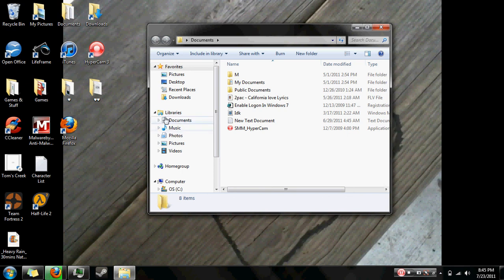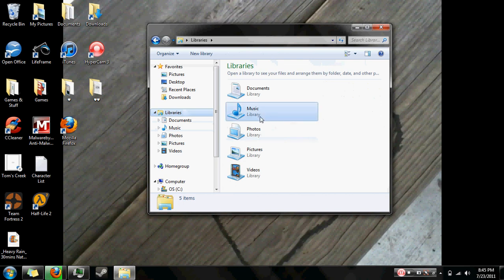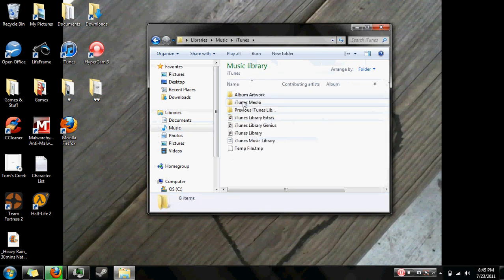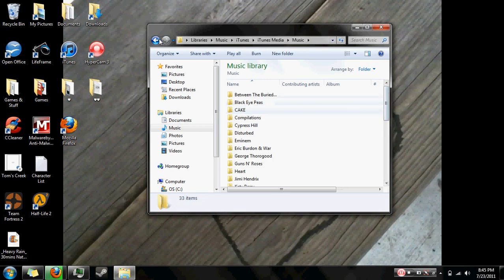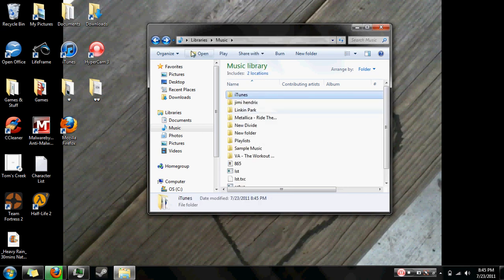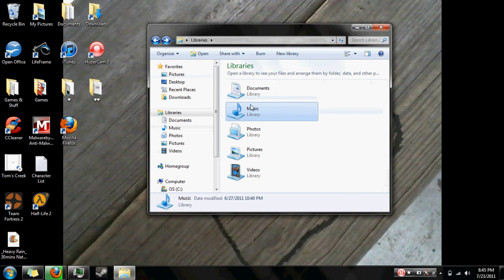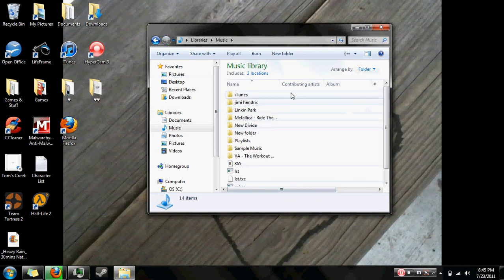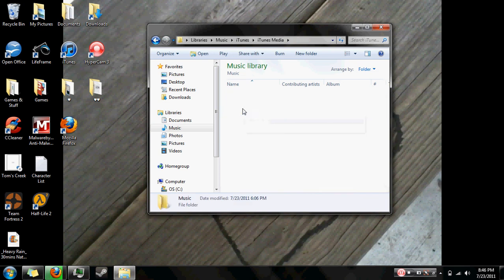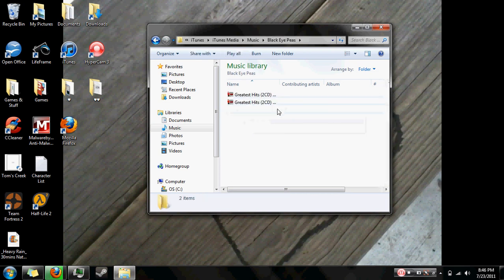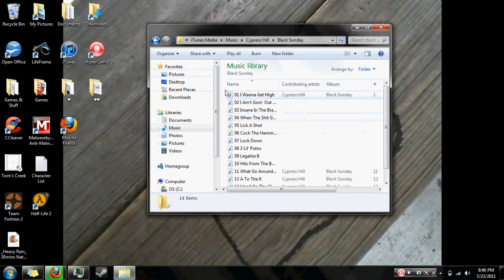Anyways, so you go to the libraries, you go to music, you go to iTunes, you go to iTunes Media, and then you go to music. Let me do that again, slower. So first off, you have to go to music in your libraries, right? I have a bunch of folders because I have random things on here, but you go to iTunes, then iTunes Media, then Music, and you'll see all your albums and your songs, everything.